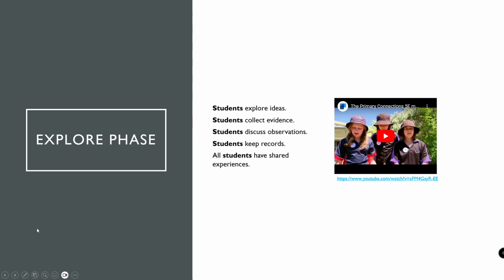Once you've captured interest and done a bit of diagnostic assessment, we engage in the explore phase. So this is where students explore ideas, collect evidence, discuss observations, keep records. So they are typically engaging in working scientifically or design and production here. The key thing is, though, it's typically not a fixed element. It's usually more open, an open sort of process. It's more about a sensory experience.